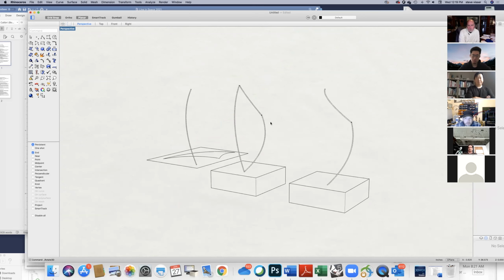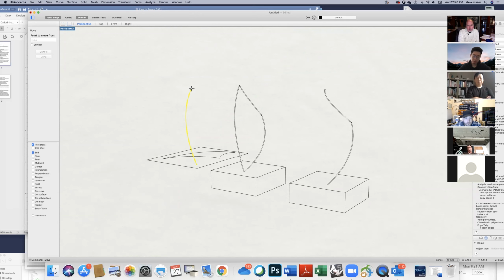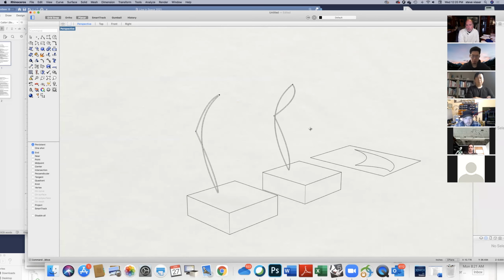Okay, now I accidentally moved this one at the same time. I had selected two without realizing. We can always move something back by using our OSNAP and do the move command. This one is supposed to be at the end point there to bring it back into my first composition.